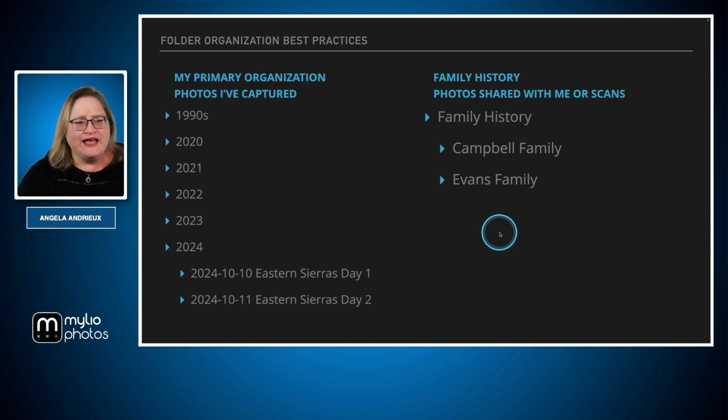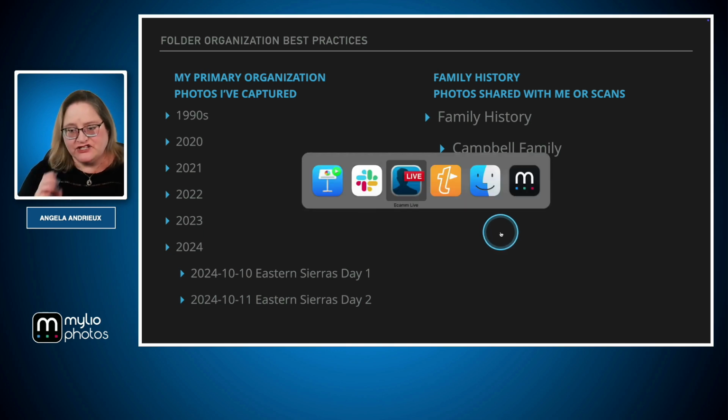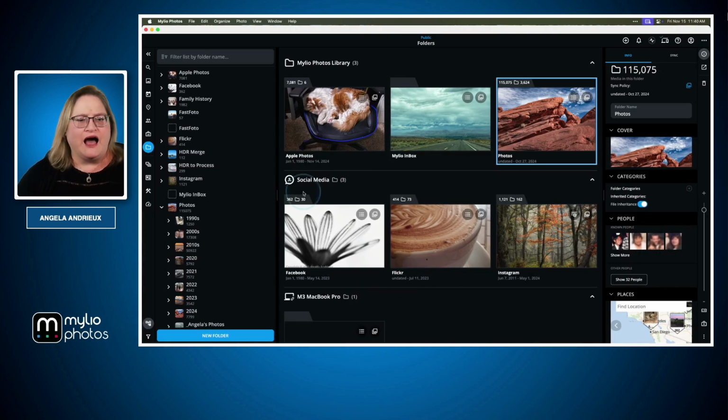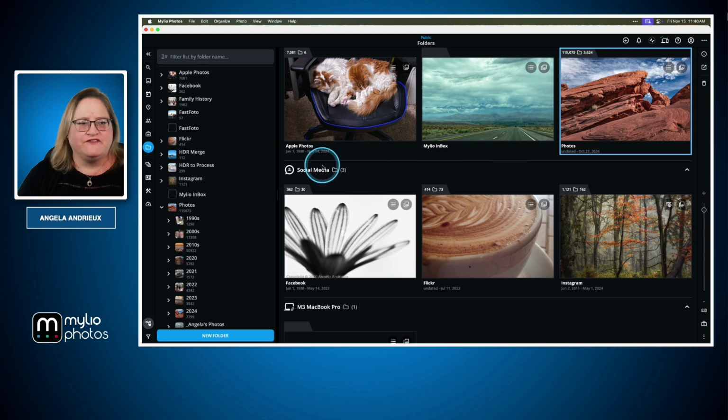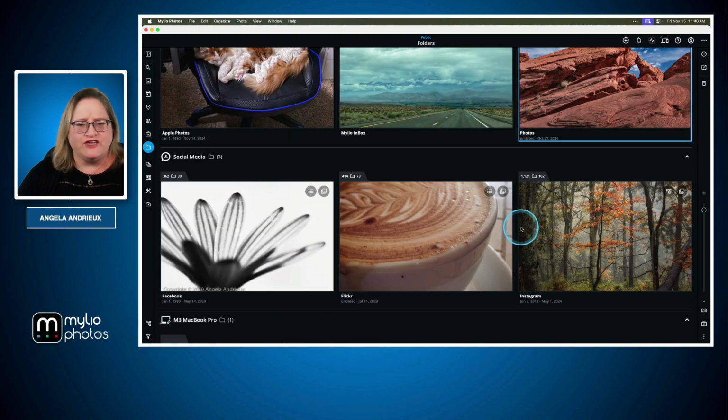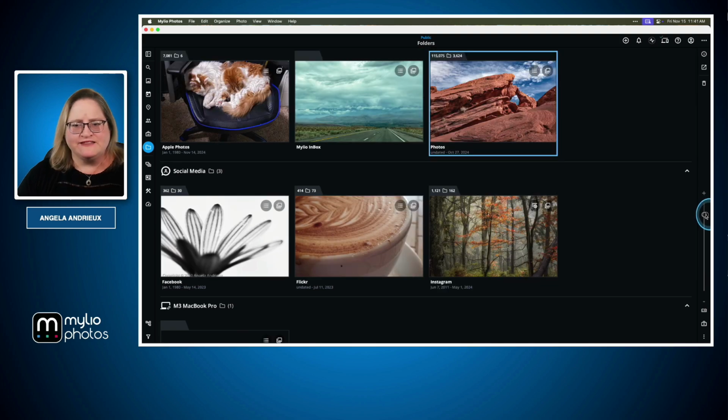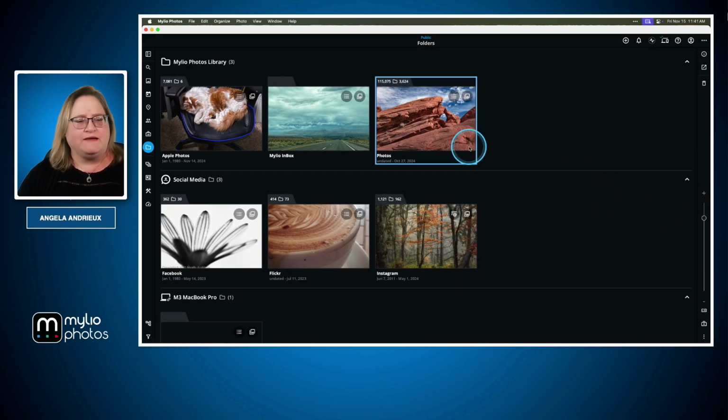So let's go ahead and jump into Mylio, and I'm going to show you what this looks like live here. So I've got my Mylio open. I am in the folders view. I'm going to go ahead and close up the info panel here for a second. And I'm going to close up the side panel so we can get a good view of what's going on. Let me make this a little smaller so we can see more on the screen.